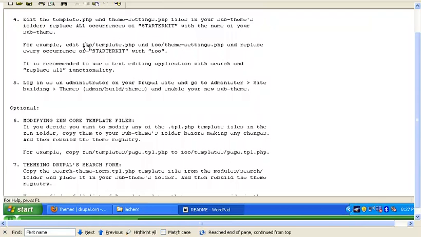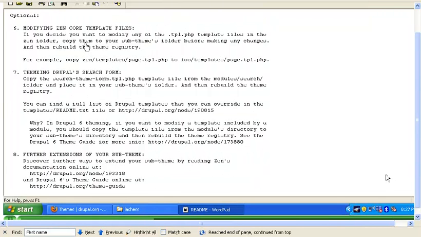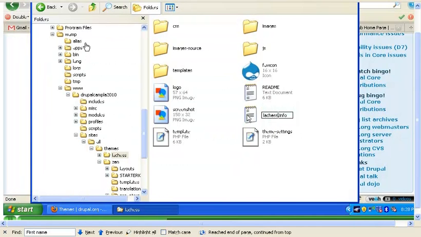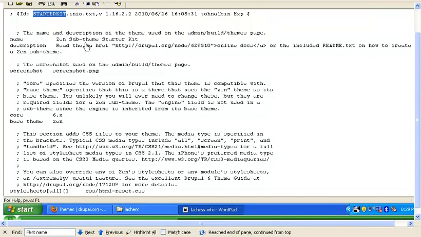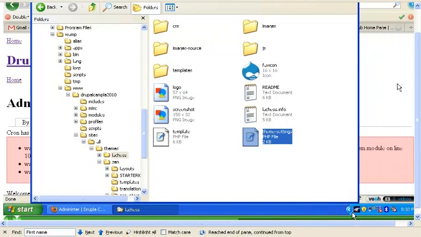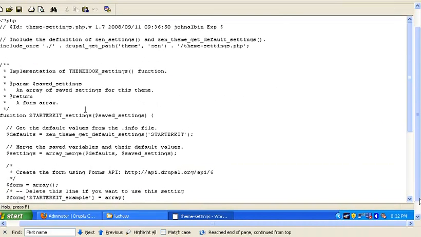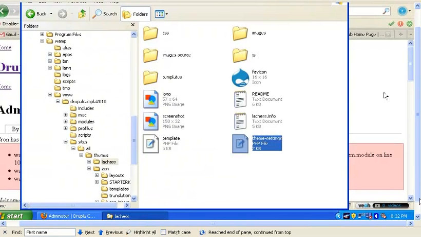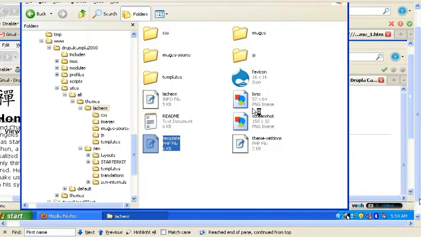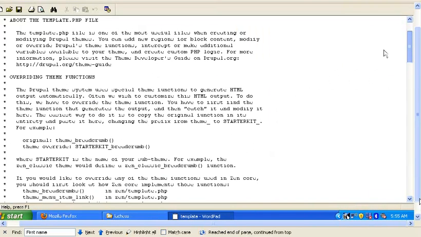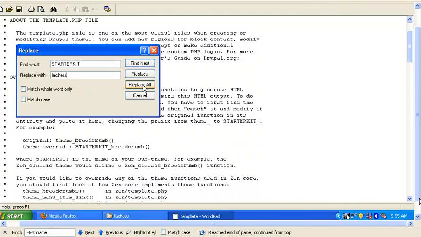This is the README of starter kit, and it gives you the few steps that you need to do. Those are the steps that I just mentioned: renaming the starter kit to LHS, and renaming the template files, I mean, the instances of starter kit to LHS. There was a function called starter kit something. We just renamed that in the theme settings file. We're opening the template.php file, and there I will do a global search replace for the word starter kit.